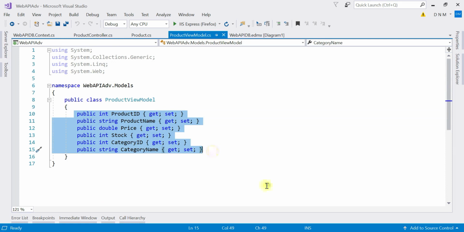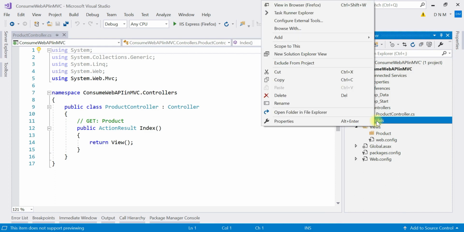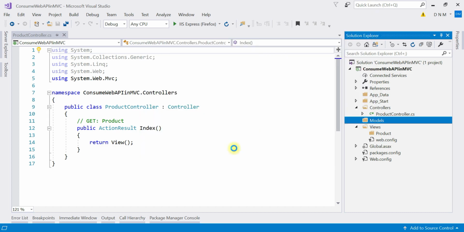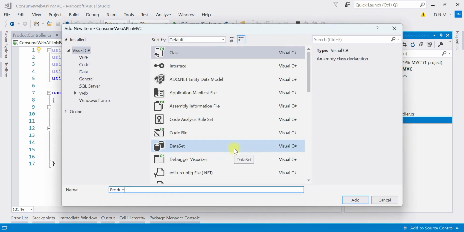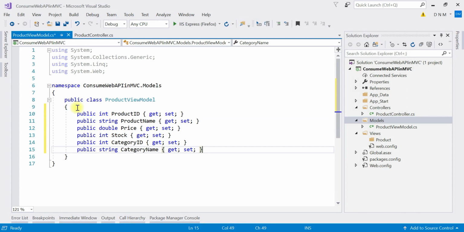Now I'm switching to our consuming MVC application. We have to add the model under this Models folder, and a model is nothing but a class. So right click over here, say Add and then Class. Now I'm naming my class ProductViewModel. Say Add. I already copied the properties, so I'm just going to paste them here. This is the prerequisite for consuming Web API in an ASP.NET MVC application. First we installed the required package, then we created the ProductController, and after that we created a model that we are going to use for the communication between our MVC application and our Web API.